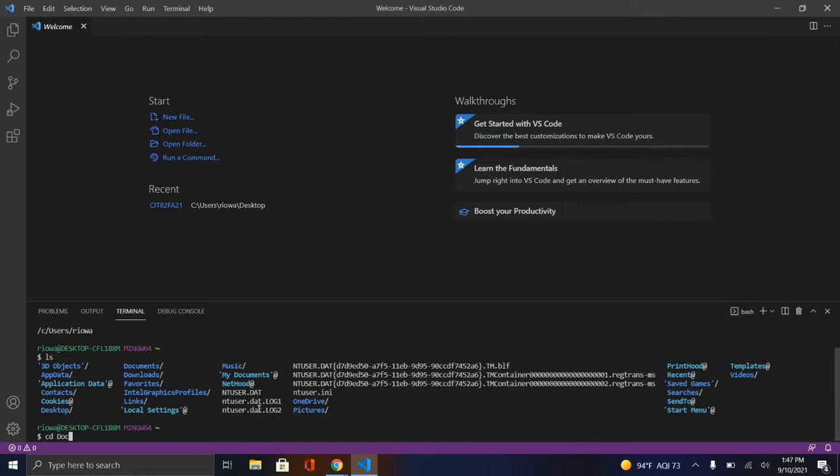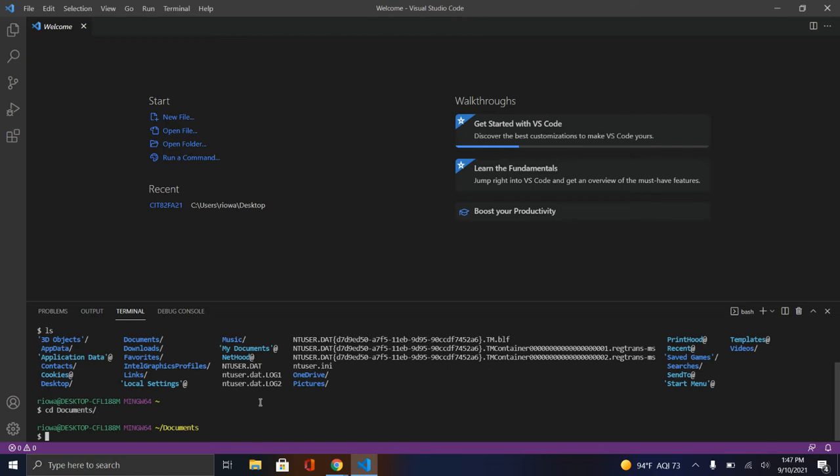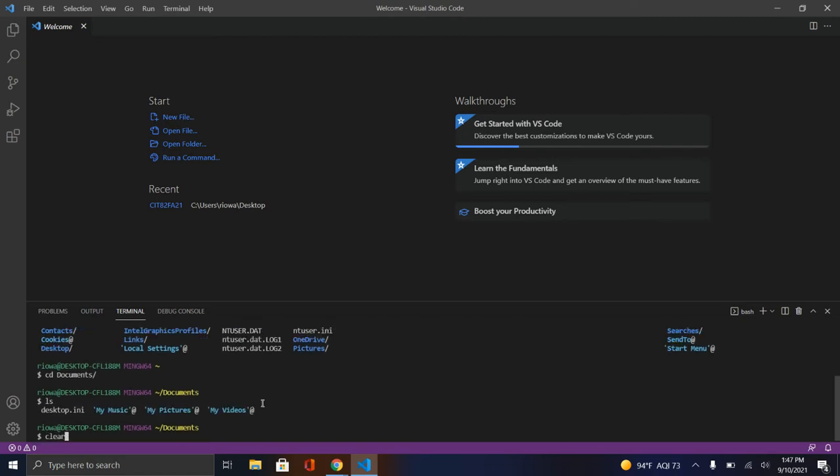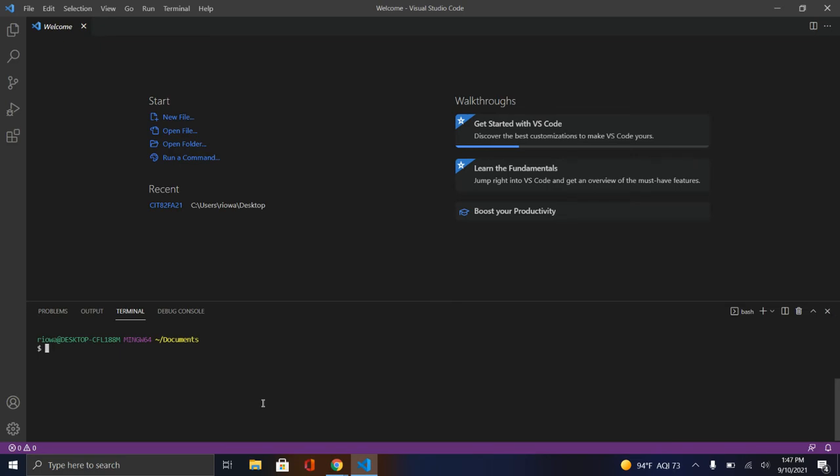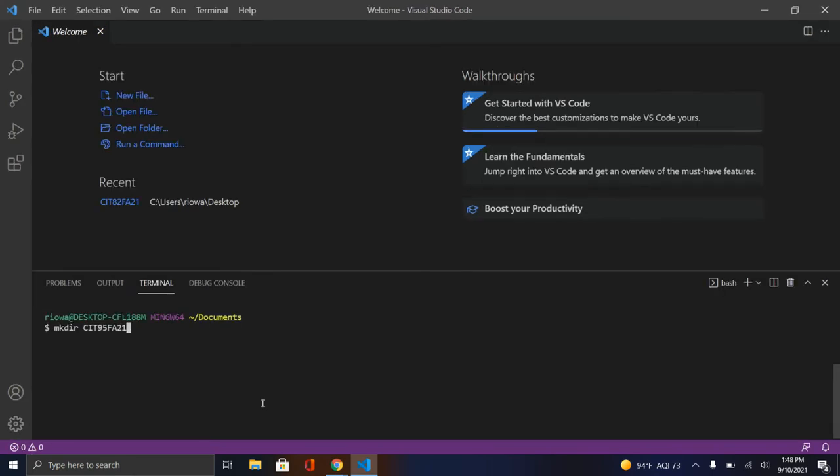So I do cd space docs. And by the way, if I just type enough of the string of the folder, once I hit tab, it'll find the rest. Good, I'm there. Cool. So what I'm going to do here is clear the screen just to make it a little cleaner. So I'm going to do mkdir CIT 95 FA, and I do caps 21, just in case it's a little harder to read.